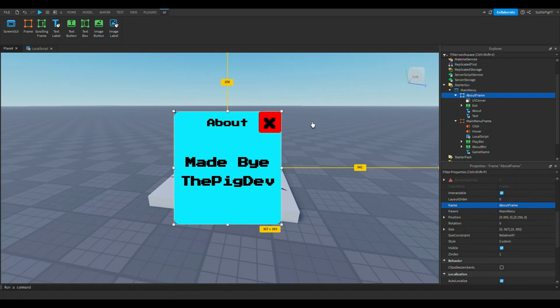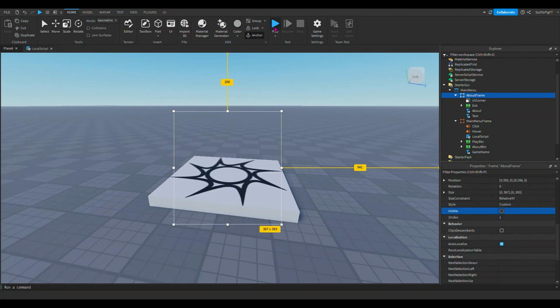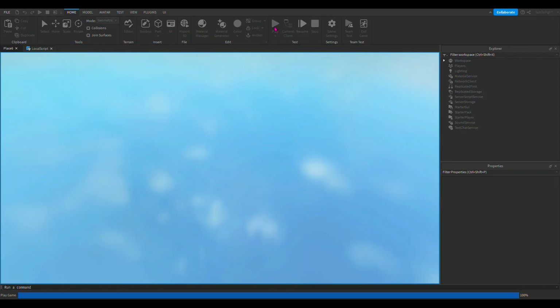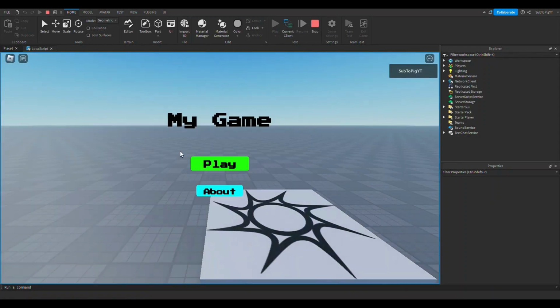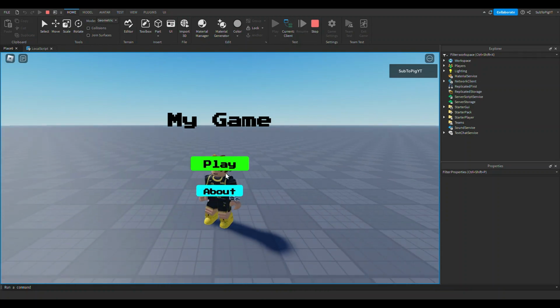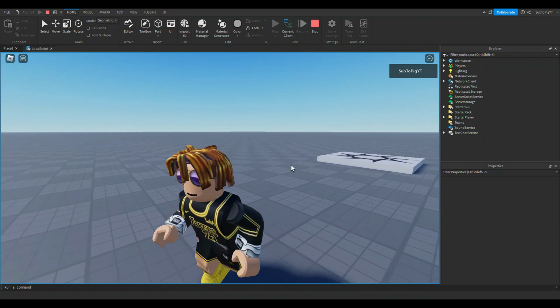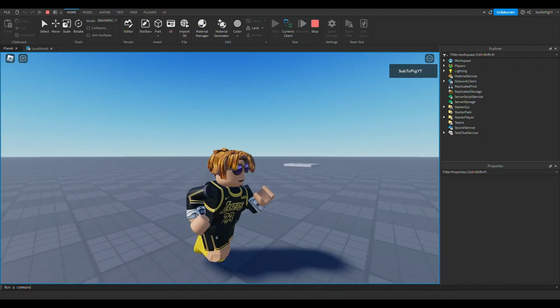Alright, so obviously, even though we've made the frame, if I make this non-visible and click play, even though this main menu works like the main page, the about button obviously doesn't work. So to program this, let's go ahead and script it.